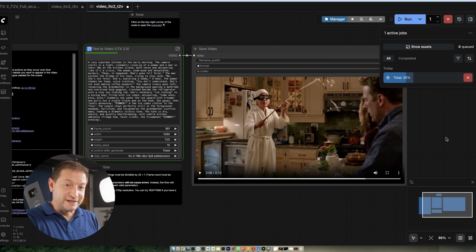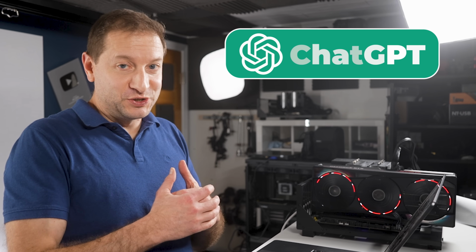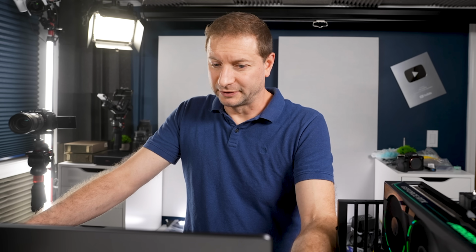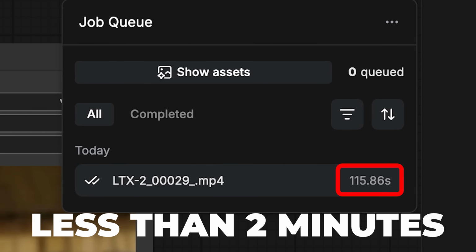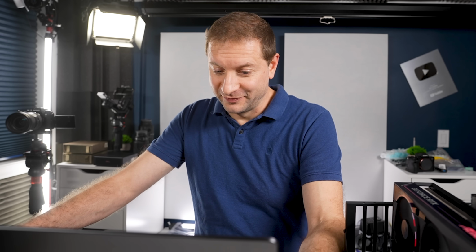Now, this usually takes less time to create a whole video than OpenAI's ChatGPT takes to create an image. I may not be 100% right on that, but it takes a while to create an image in ChatGPT. It's about to get real toasty in here. It took 115 seconds. That's less than 2 minutes to generate this. Let's see if we have anything funny.